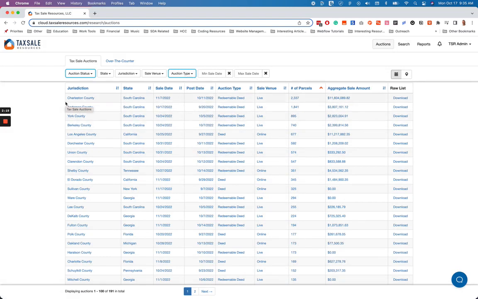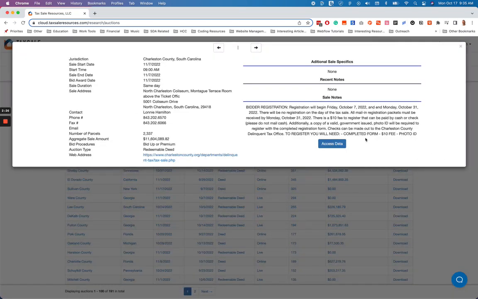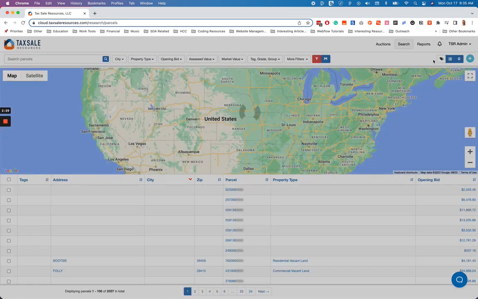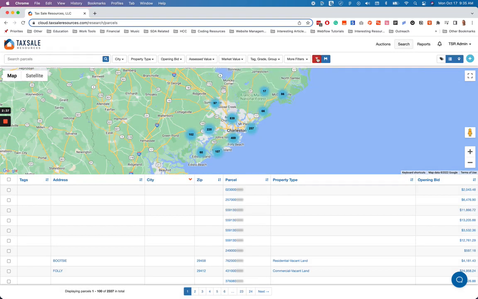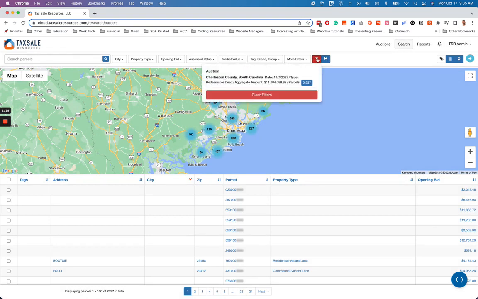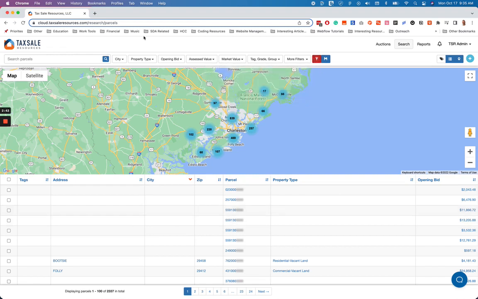So once you've found the auction you want, then it's time to go into the parcel details associated with that. So you can come up here, click on it, and go to access. That's going to take you right on over to the search tab with that auction data filter applied. So you'll notice if this little icon is red, it means you do have a filter that's been applied to the data. So that's just something to keep aware of.